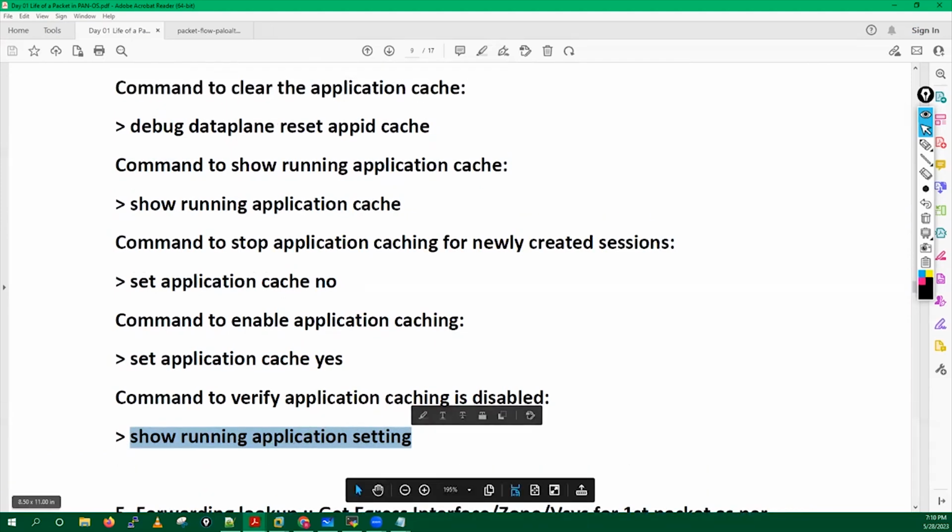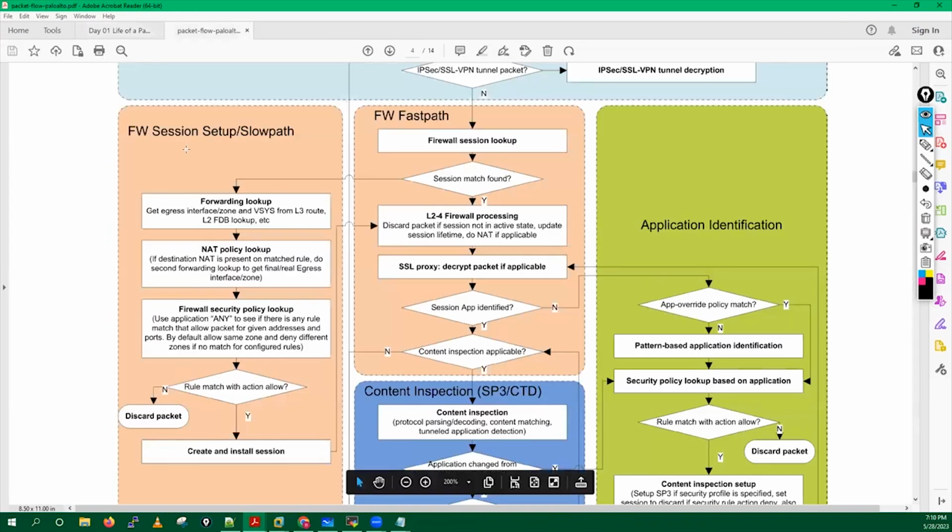Because guys, in this diagram we don't have anything with regards to the app ID cache, and no zone protection related info here. Why are we not having that information? Because this is a little bit of an old diagram. Okay, the user cache information is also not there.